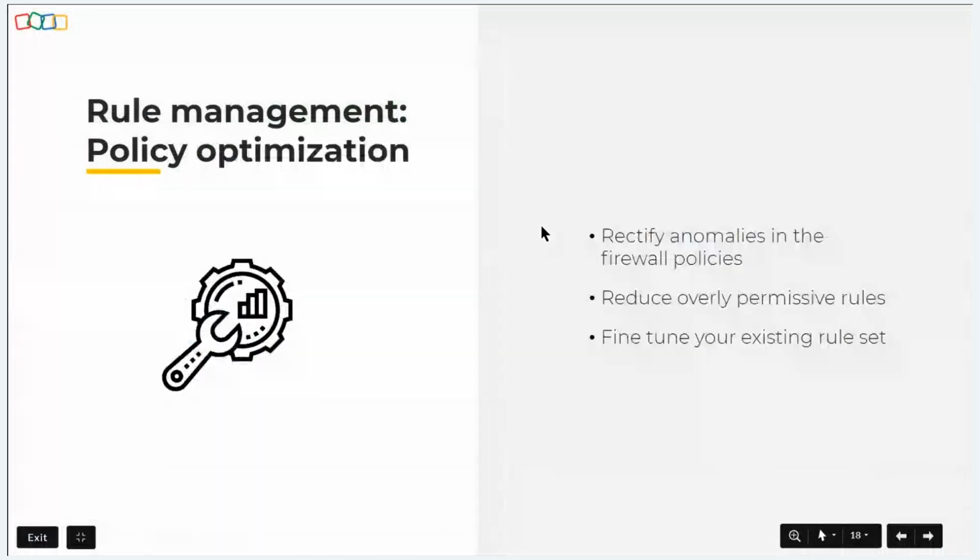Now that Jim has solved the visibility issue, he now has to address the second issue. As mentioned before, the rules have been written by multiple security admins, and these have not been reviewed for a very long period of time. Because of this, there are a lot of anomalous rules and also overly permissive rules which affect the performance of the firewall. With Firewall Analyzer, you can rectify the anomalies in the firewall policies, reduce overly permissive rules, and also fine-tune your existing rules.